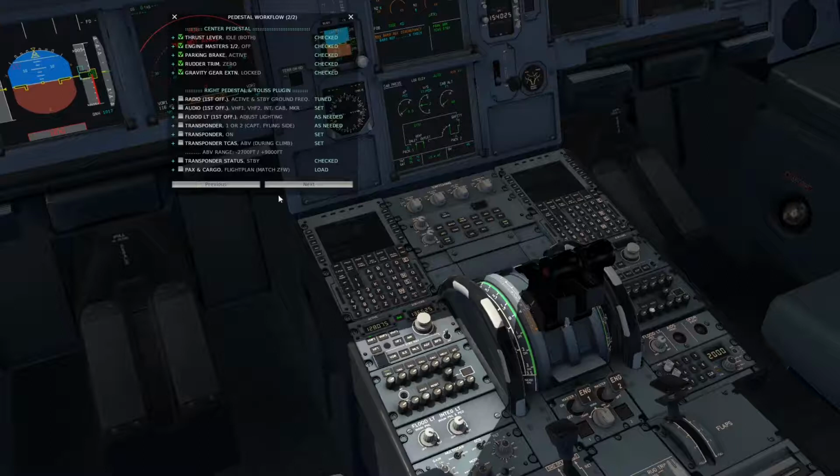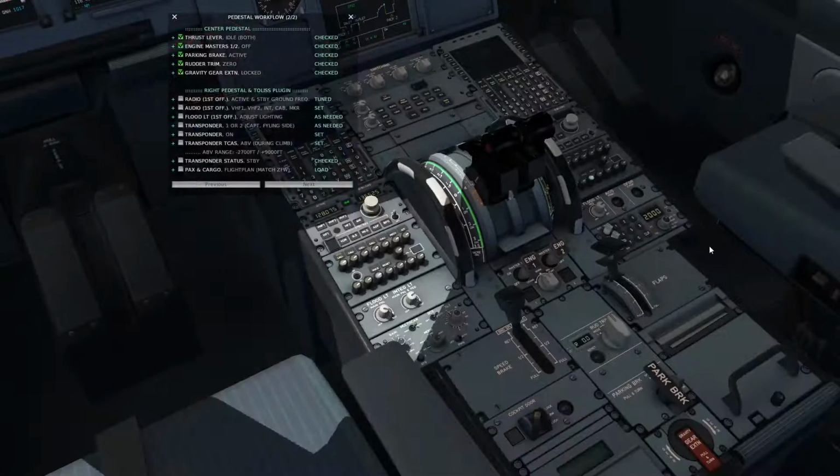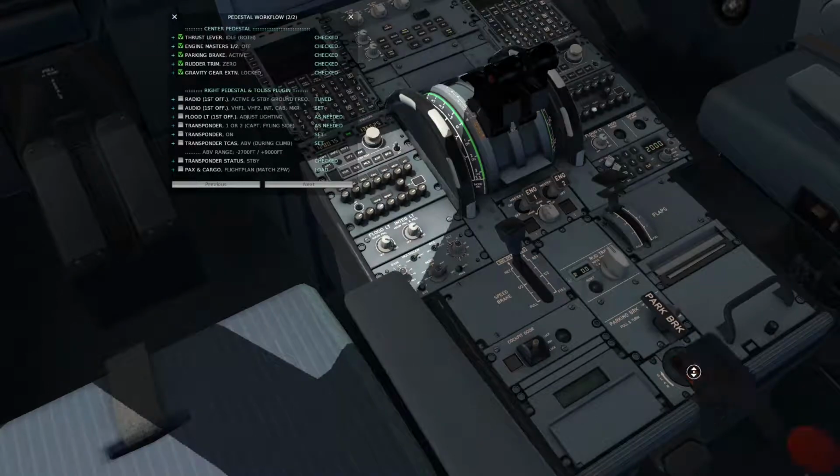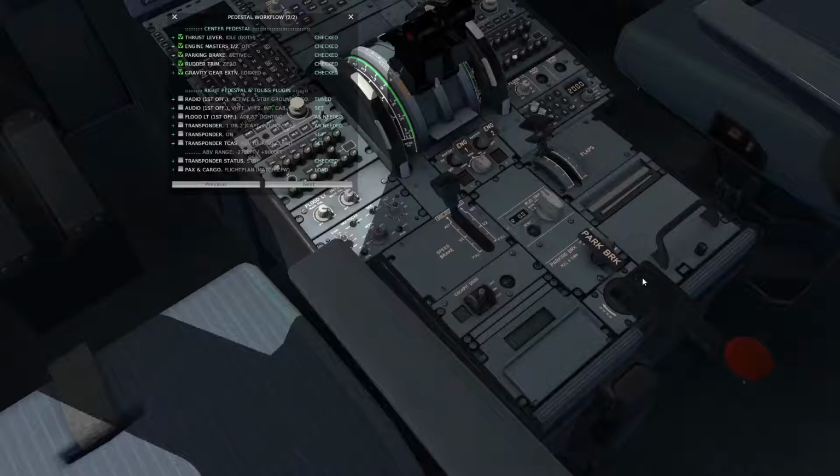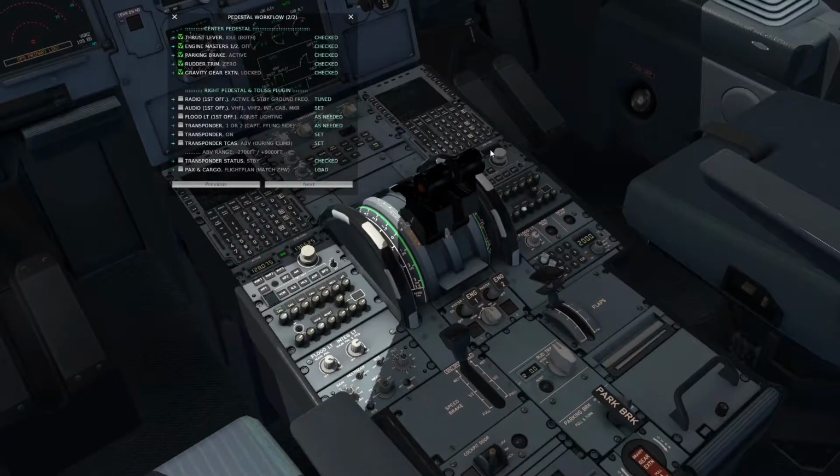Right there, lined up. Engine masters, again, are off. Parking brake is active, again. Rudder trim is 0. And gravity gear, which is here, is locked. If it was unlocked, it would look like that. Oh, just put it back, there you go.